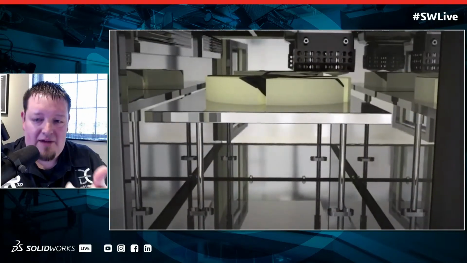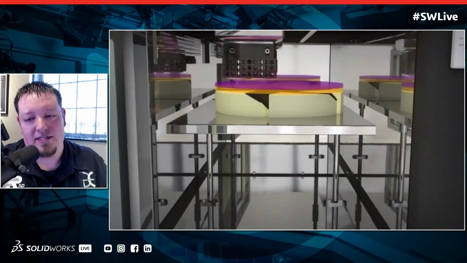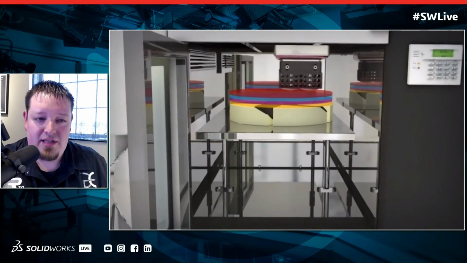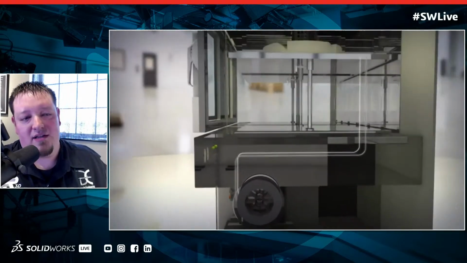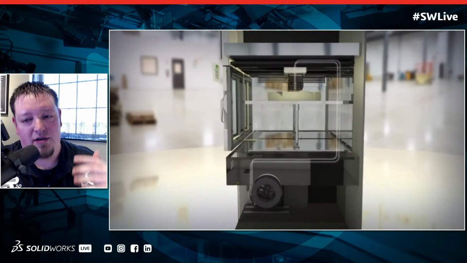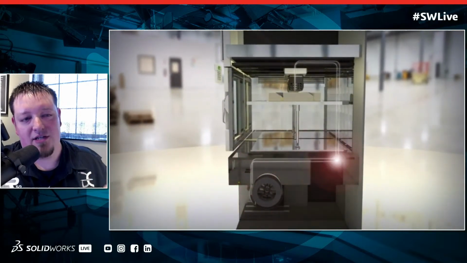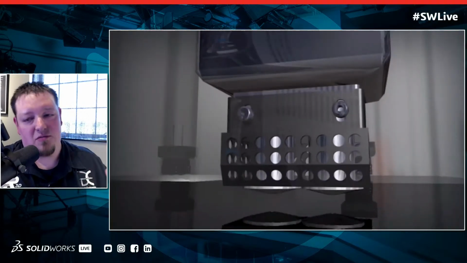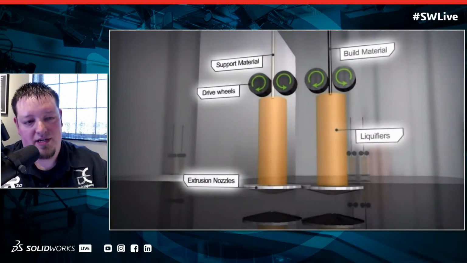So here we have to print with supports, just like we saw with the SLA machine. You can see that beige colored material under those layers. That would be your support material. But unlike the SLA, where you have to tear it away, here you can soak it in a chemical and it will actually dissolve away over time. That does some cool things for being able to do washout support structures inside of parts.